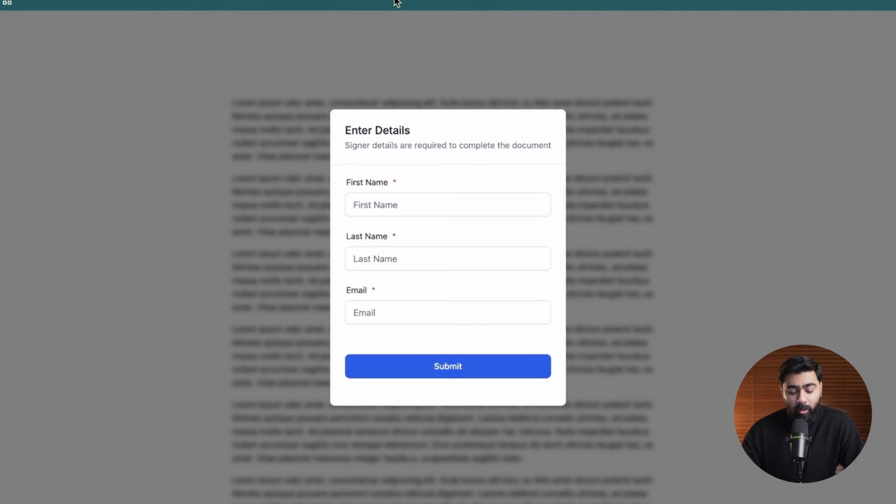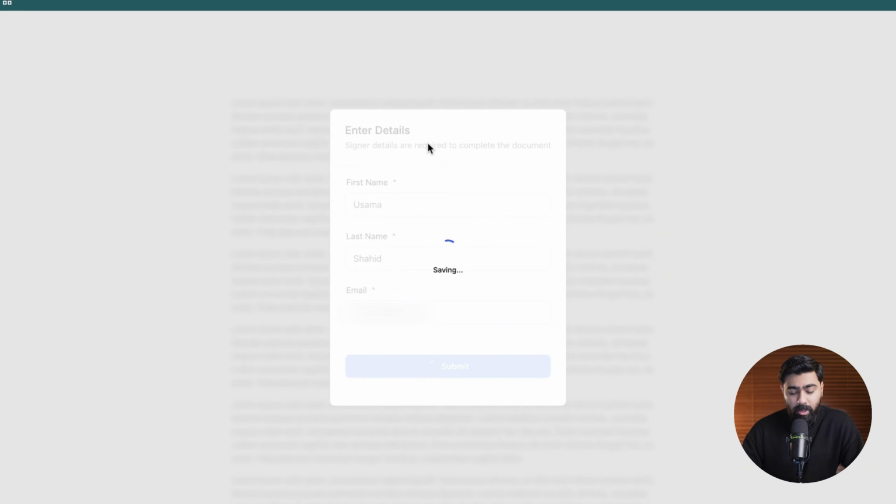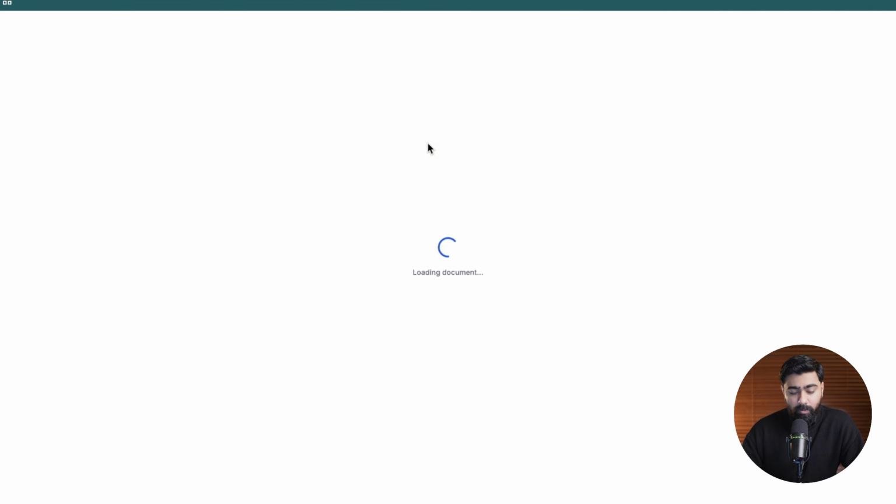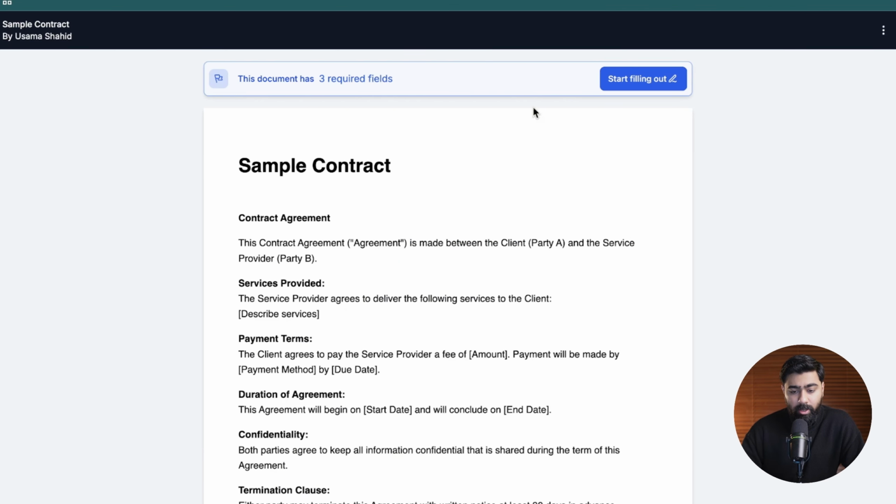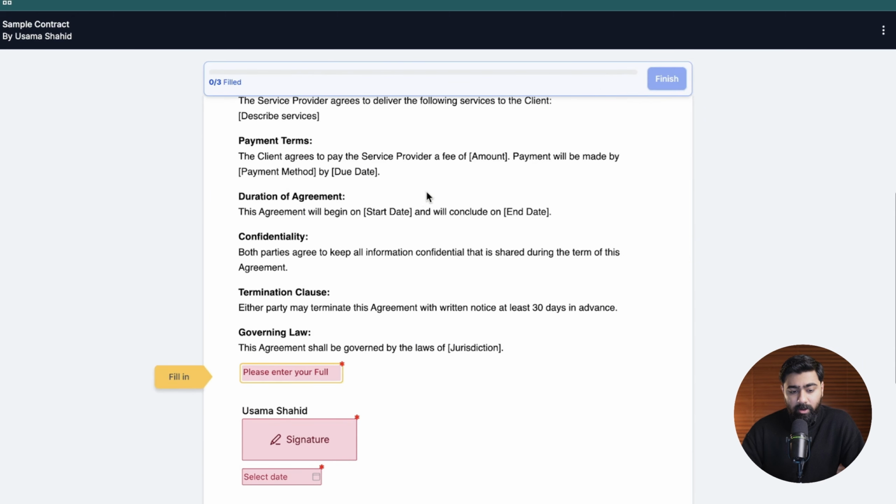So you can see once I open this, it is asking me for my information. So I'll just go ahead and put that in. This will be used to collect information. So let's just go out here and click on submit. And then in a few seconds, this will show us the document right here. So you can see it shows us start filling out. So if you click on that, it will take us to the required fields here.